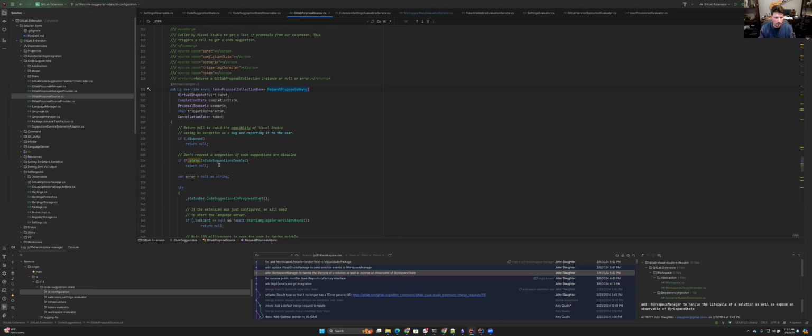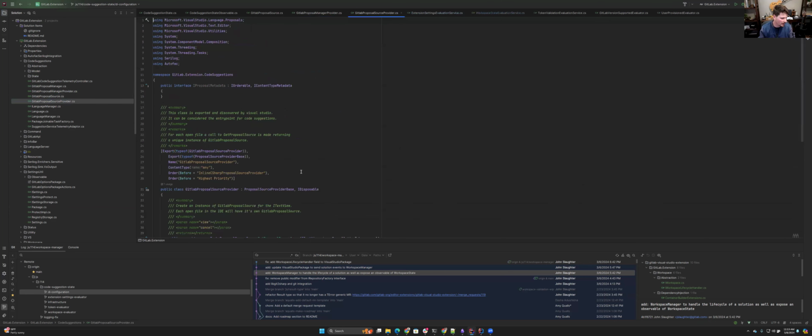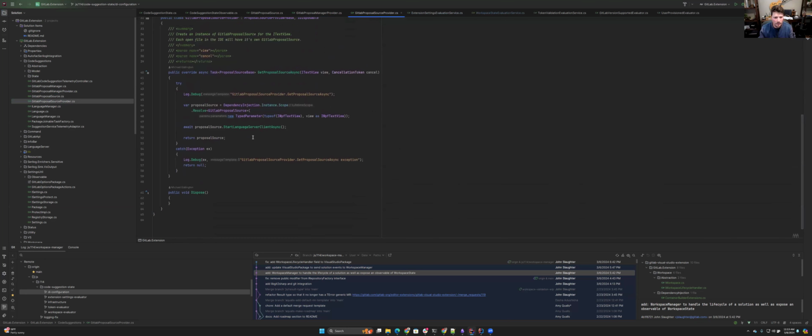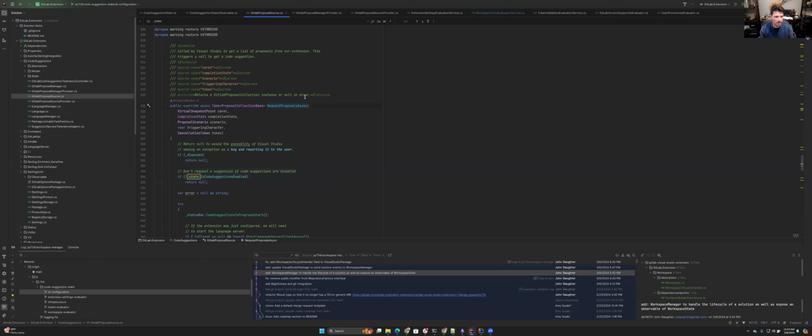Essentially, if this thing gets disabled, we're not communicating and we're not going to provide any more sources. And then I do think that the source provider would still, yeah, we'll still create a proposal source even if things are disabled, because they could become enabled during the lifetime of that file, because essentially for every file we get a new proposal source.